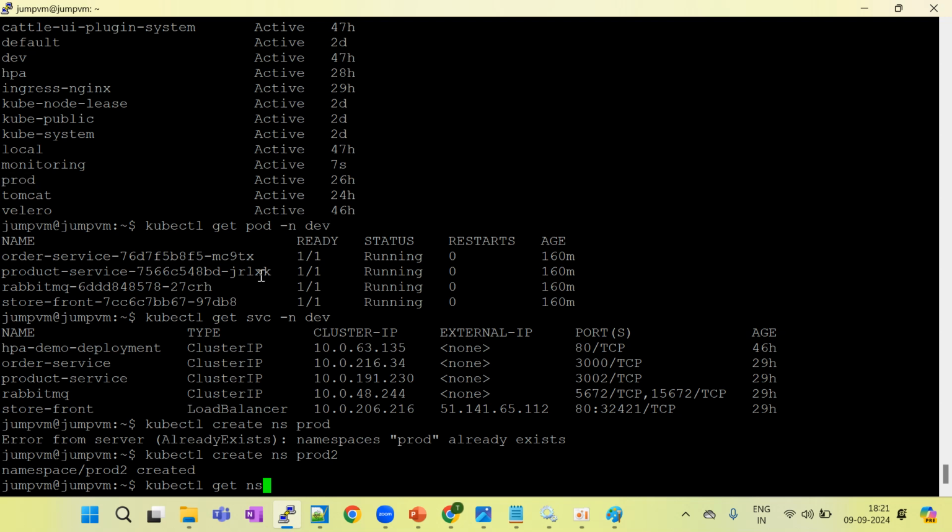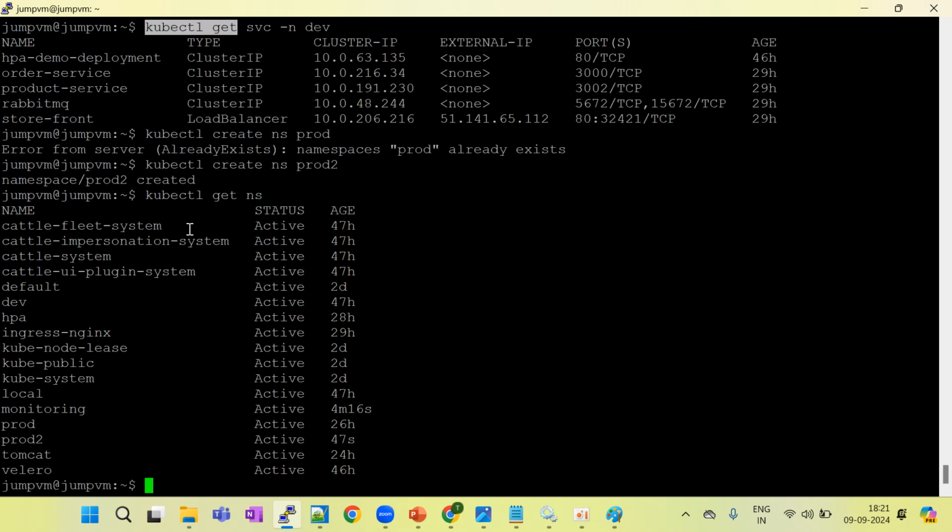Like what is the command to see the list of all the pods? You have to run kubectl get pod, and if you want to see a particular namespace, then you have to define the namespace. Similarly, if you want to see the service, what is the command? It is kubectl get. This is the common command: if you want to see anything, run kubectl get. So kubectl get ns, and you can see the list of all the namespaces inside the cluster.